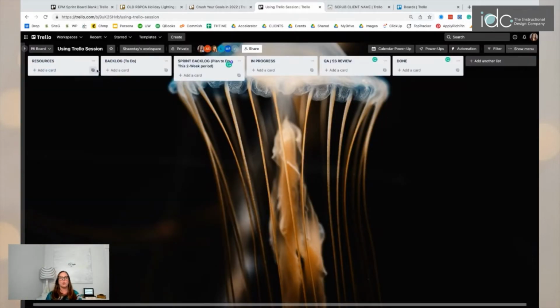So I'm going to walk you through how I set up my Kanban board and what each of these different columns means. So this very first column here, resources. This is one that I put in because I, Shawntay, like this feature, this column. You're not going to find this on most Kanban boards, but as instructional designers and project managers who are dealing with a lot of different assets, I find that having a resource column is very easy.